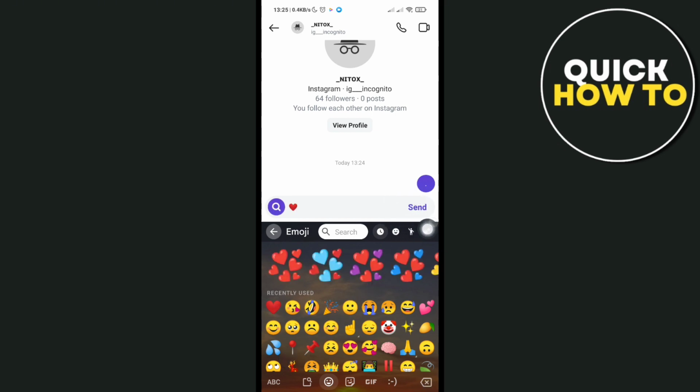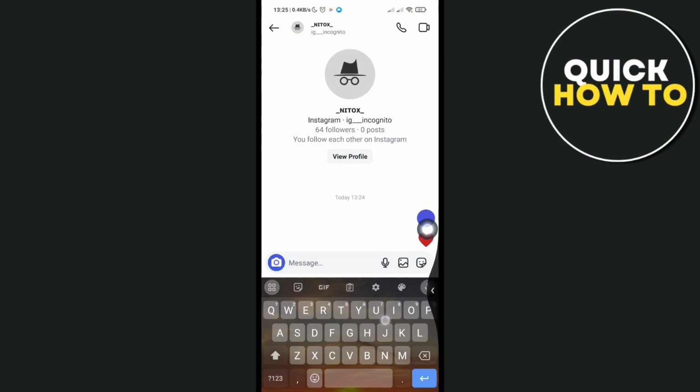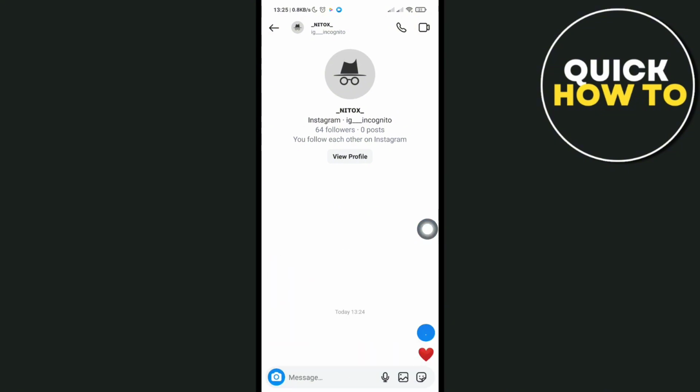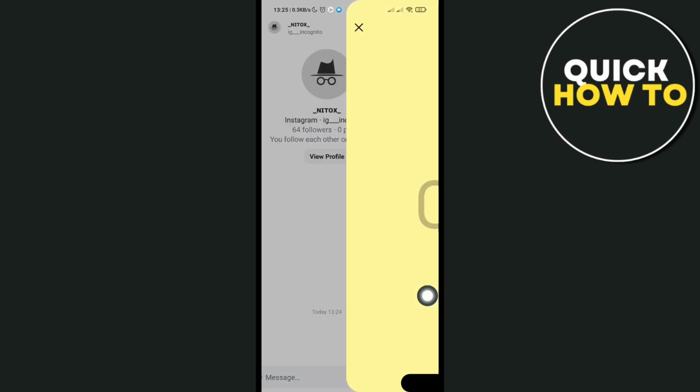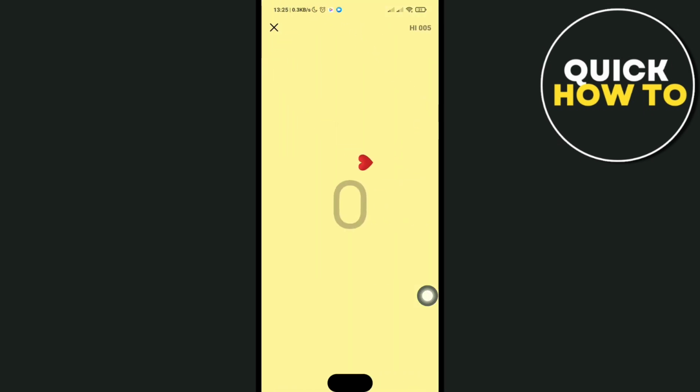And then after that, just click on the send button. Then once the emoji has been sent, just click on the emoji. Okay, and then as you can see, you can now play the game on Instagram.